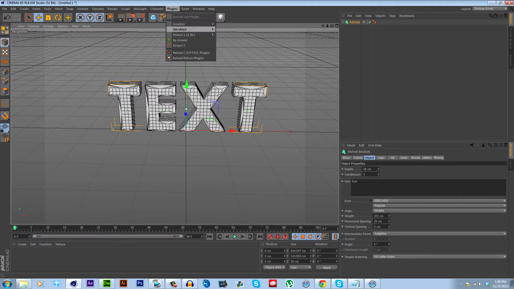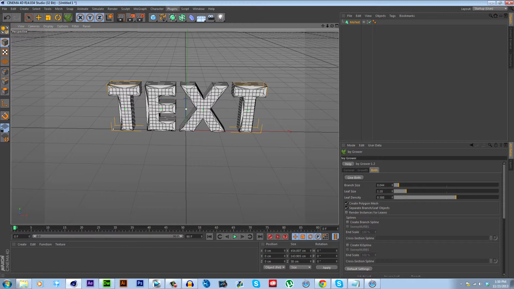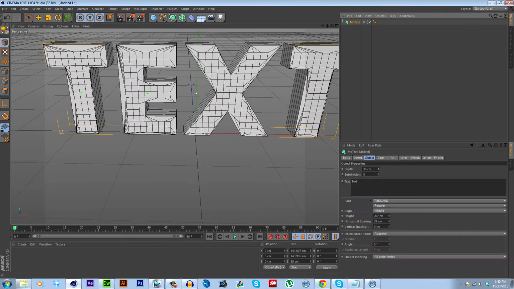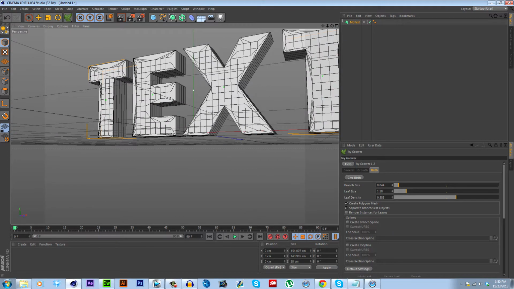So pretty much, once you've installed Ivy Grower, which the download link is in the description, it's a free plugin. Just go up to Plugin, click Ivy Grower. Make sure this is your tool over here, this Ivy symbol. Go to MoText. Click on the Ivy Grower plugin. Just make sure you have the text selected that you want to grow the ivy from.